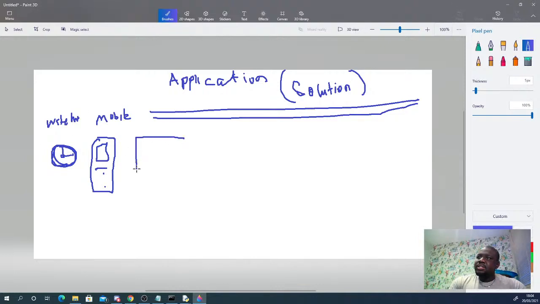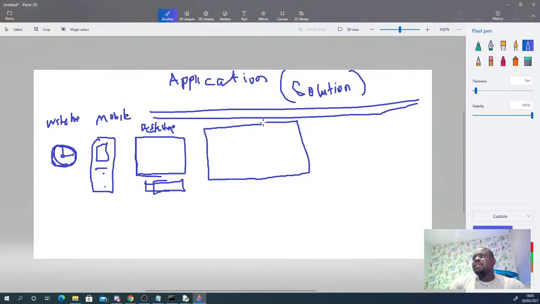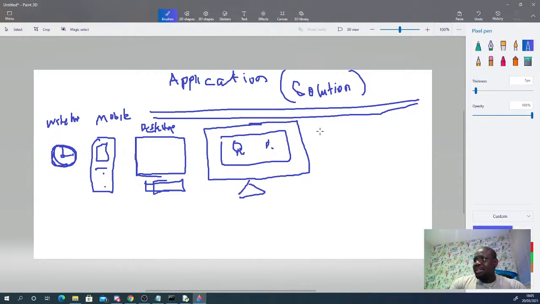Then there are tablets and computers that you can write an application for, and this time they call it desktop applications. So you are writing an application for a desktop device where there is a big screen. Then there is another big one, TV, that you can write an application for. You can write an application for smart TV, and these are applications. Then you can also decide to write an application that runs on another application.